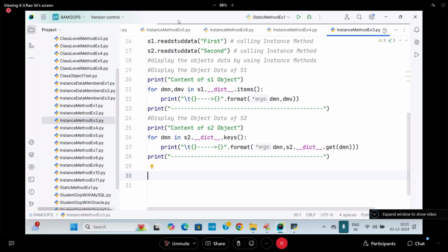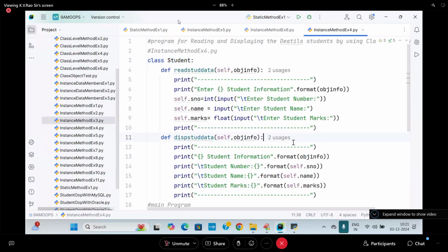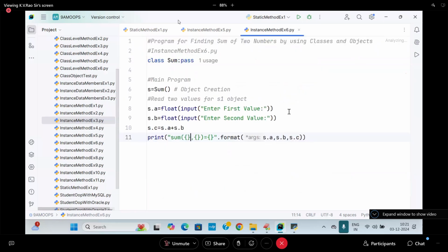Once we come to the class, there should be some power in your body. Otherwise, what is the use?